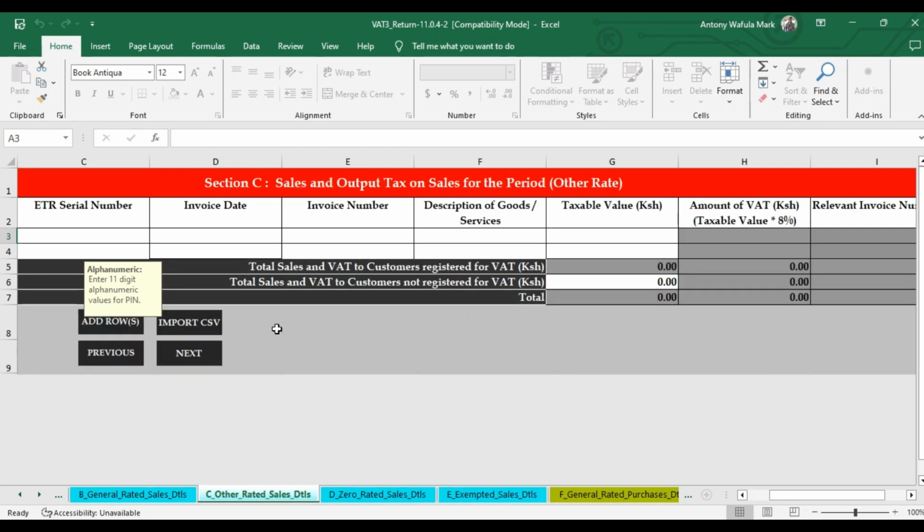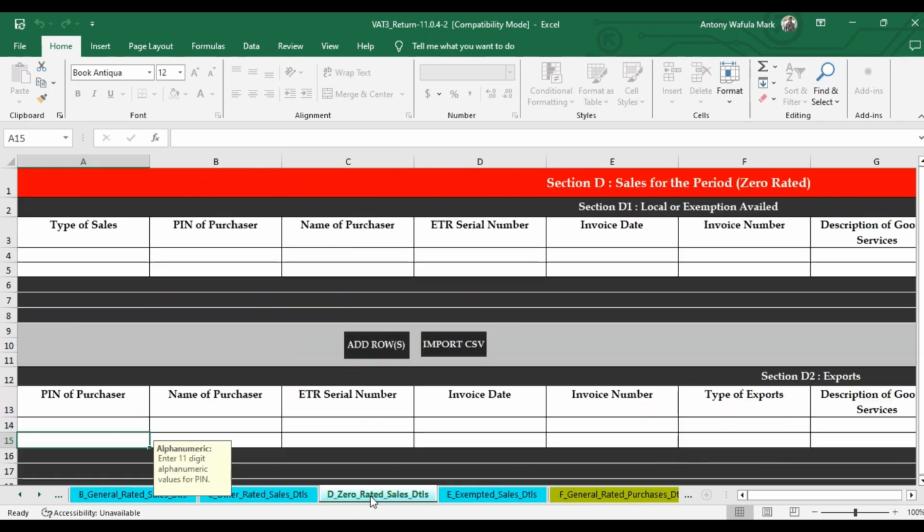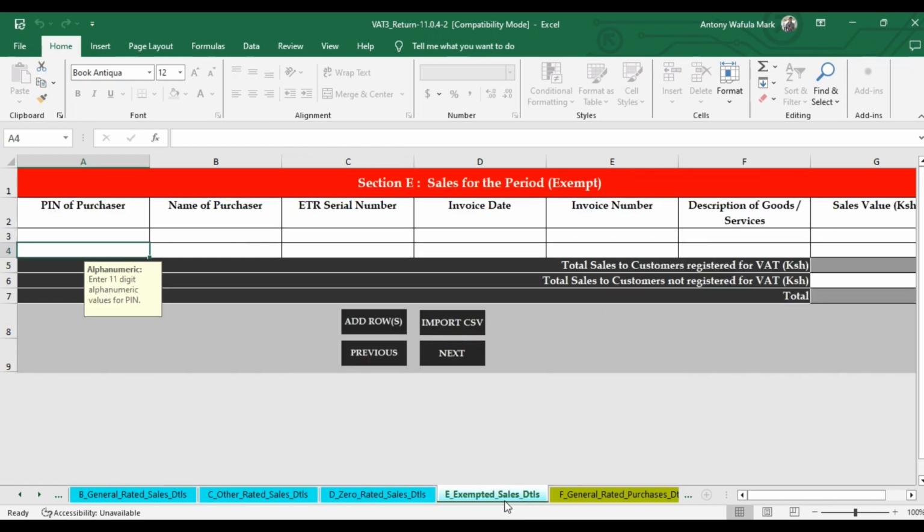Remember, if you have no details for other rated sales, you leave that section C blank. Don't type anything. If you have no detail for the zero rated sales section, section D, you leave it blank. And you do the same for section E if you don't have any detail for that, but if you have them, you just do it the way we did for section B.